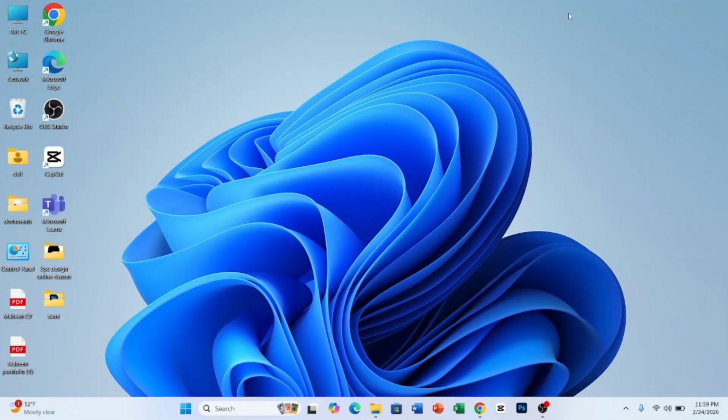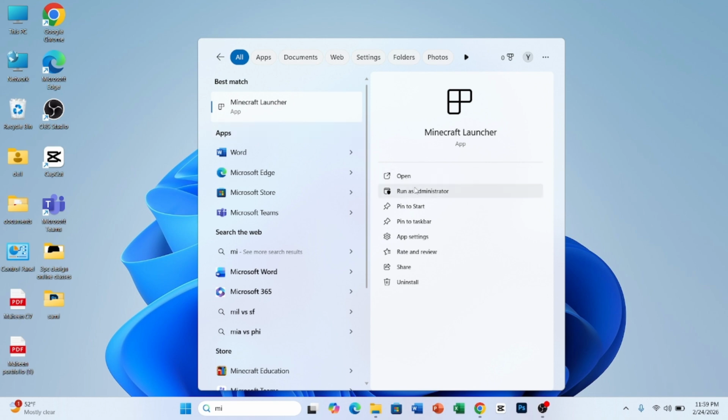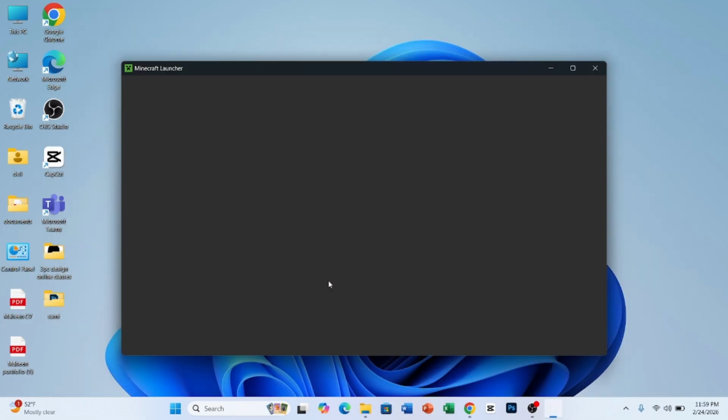First, go to your desktop and search for Minecraft. Right click and then choose Run as Administrator. Then tap Yes. After it opens, try updating the launcher again.